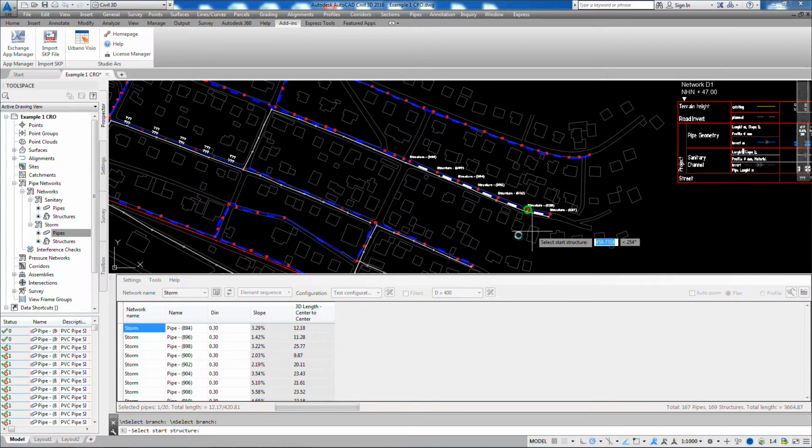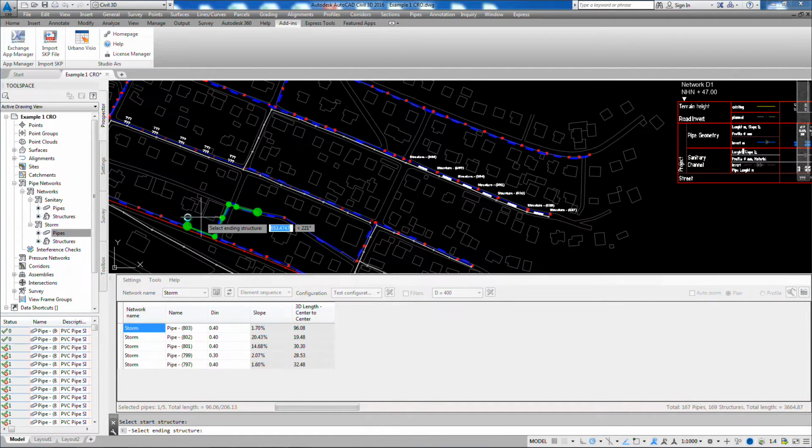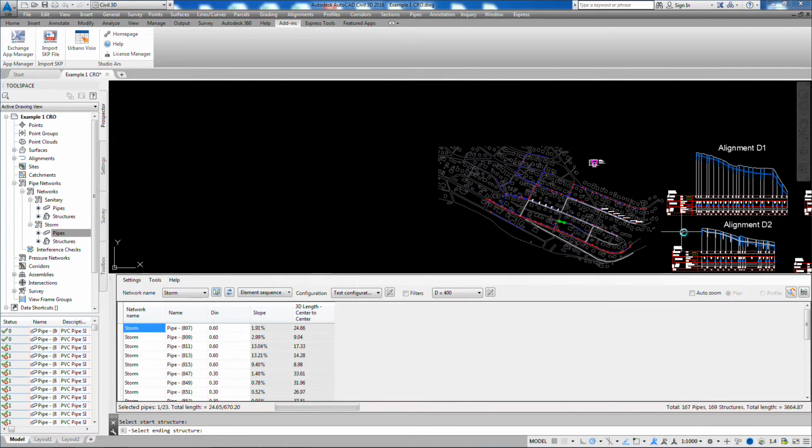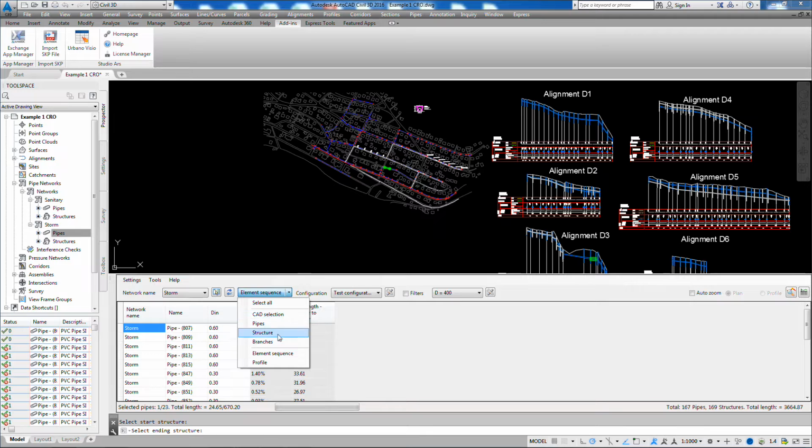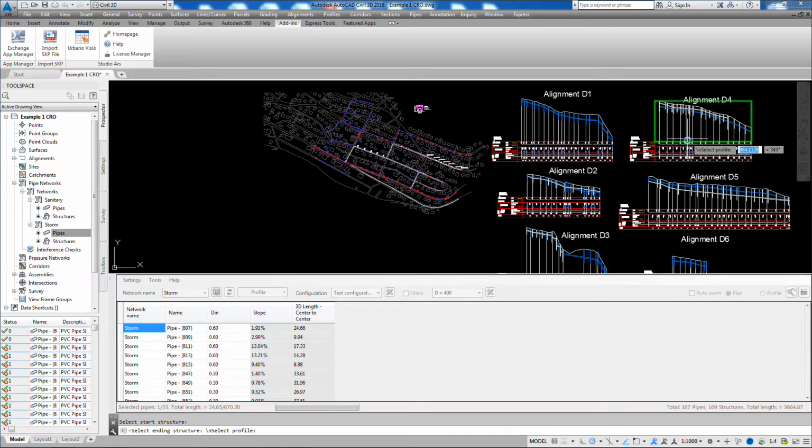I can also do a direct element sequence selection, so I can start and select any kind of element sequence. So I can go in any direction I like and just select the appropriate elements. And in the end I can also select pipes and structures directly from the profiles. So when I hover over a profile, the program will highlight it, and I can just click and select the appropriate data from this profile.